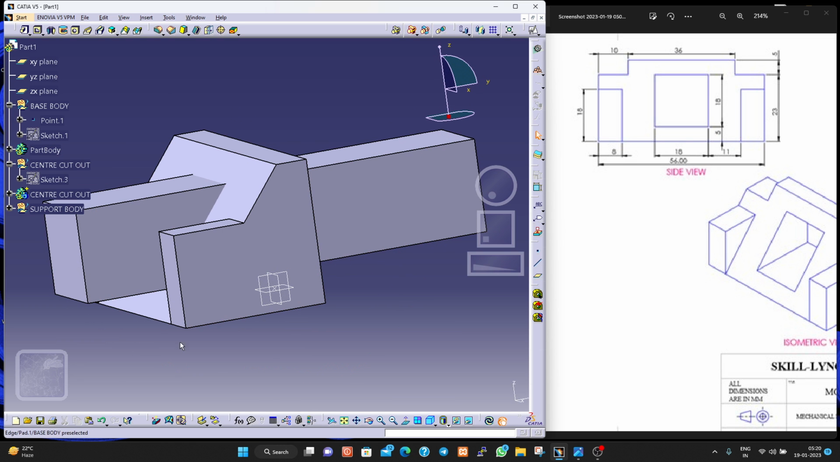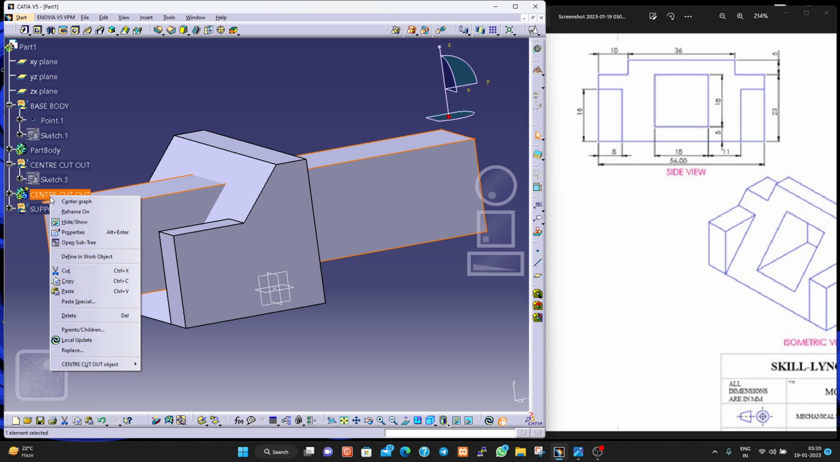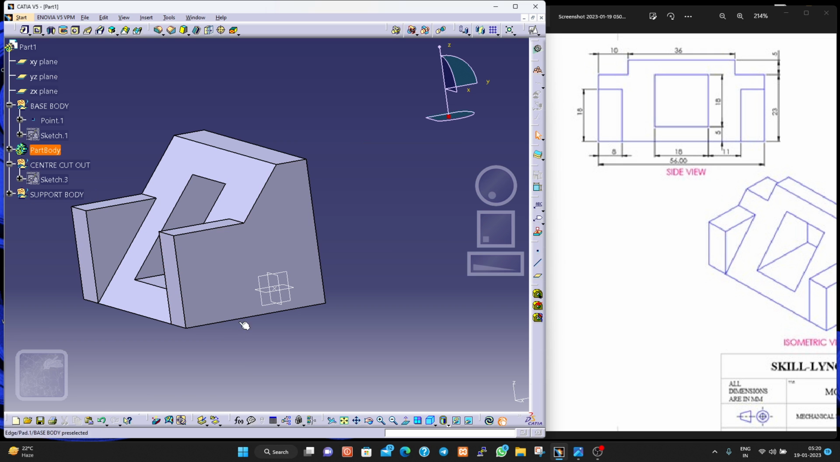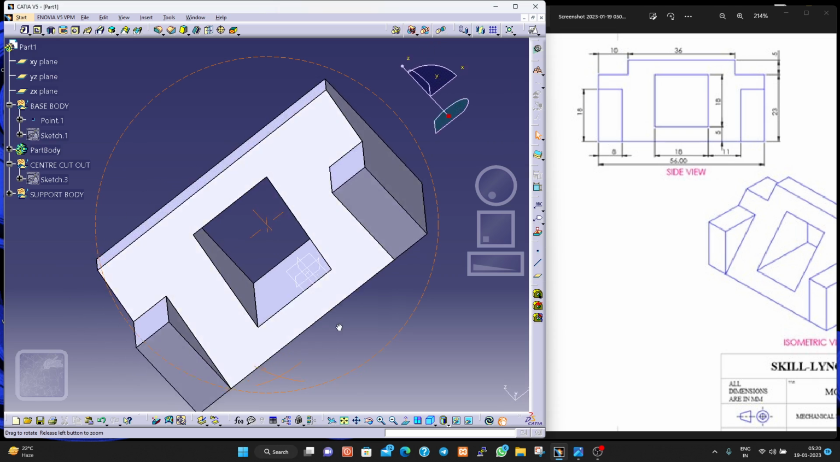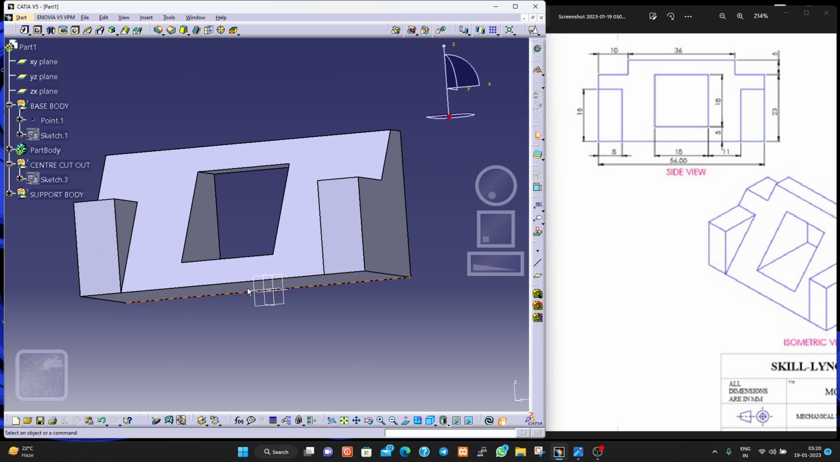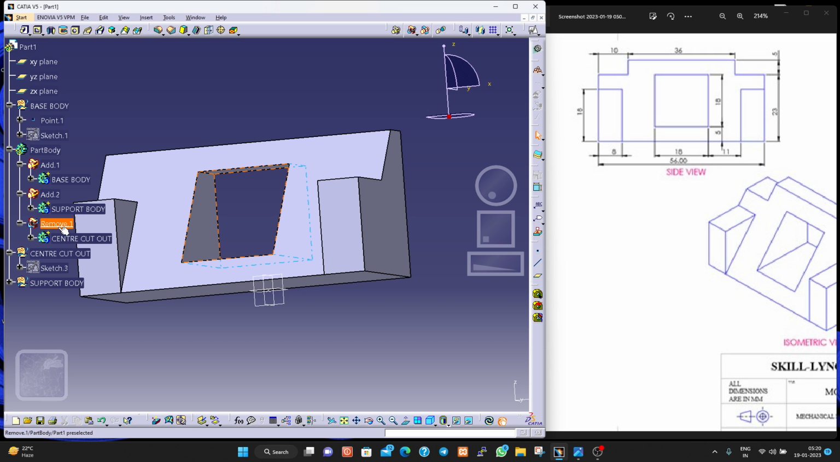Okay, now what we can do, we can select the body that we have created. Let's right click, go with the remove tool. So as we can see here, we have slotted this, or we have cut out the face without selecting the pocket tool or any of those. And if we go over here, we can see the center cutout with the remove operation is here. So let's close this, and let's close this too.